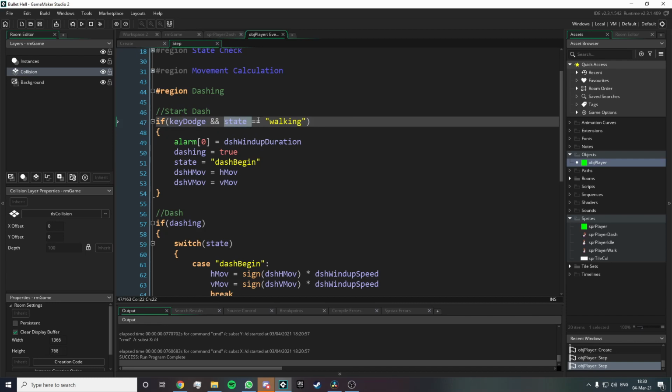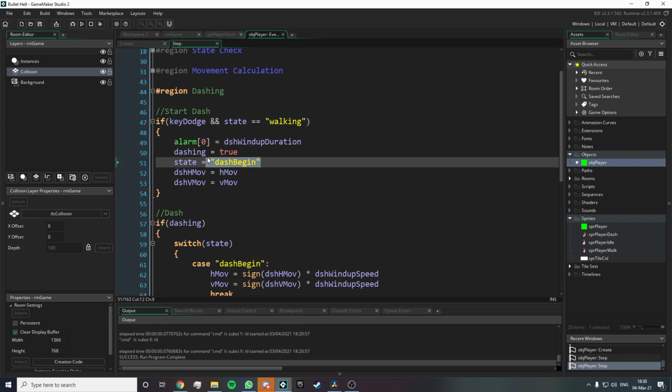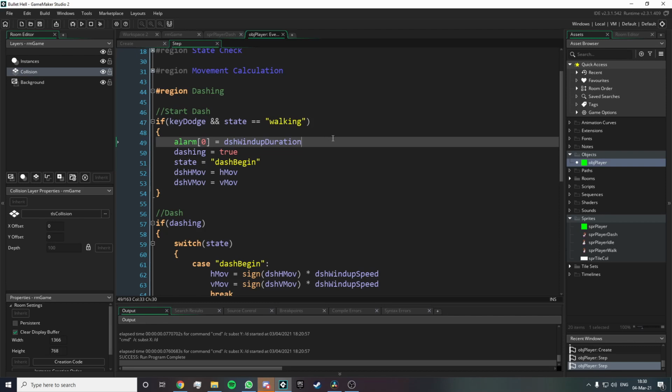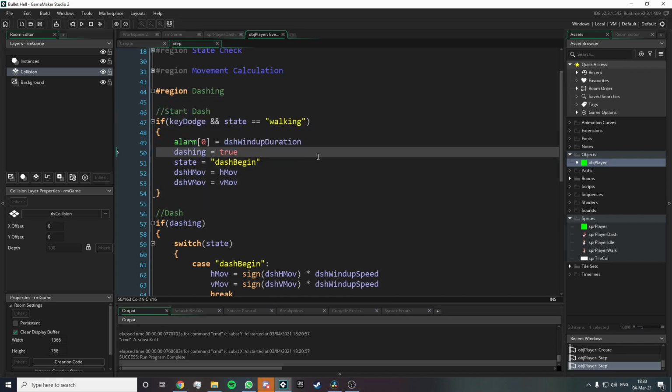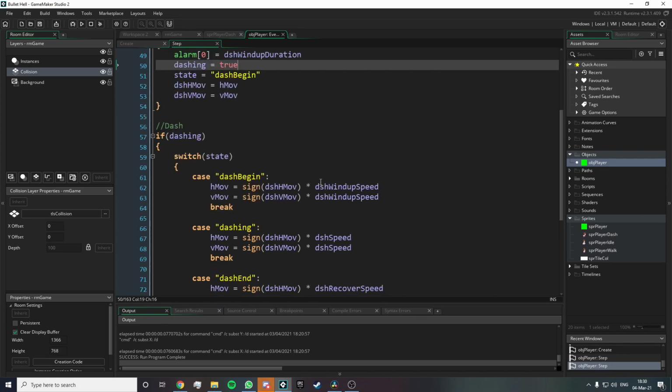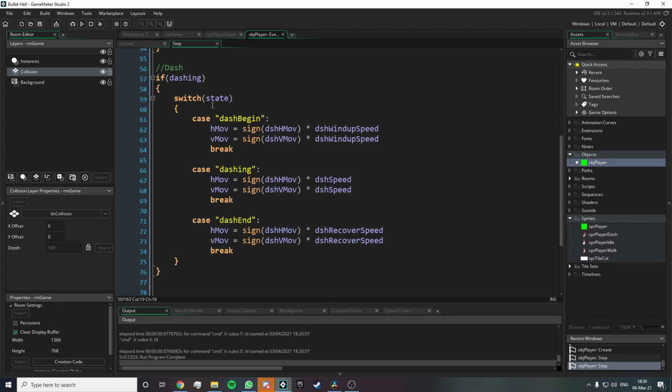Therefore, we can check if the player is in the walking state to dash. Also, when you dash, you first go into the wind-up state, dash begin, and the alarm for the dash is now set to a different variable, the wind-up duration. This is because, as we'll see, the alarm now changes between the different dash states, as well as ending the dash. Another change to the dash section is that the speed changes depending on the different stages in the dash.